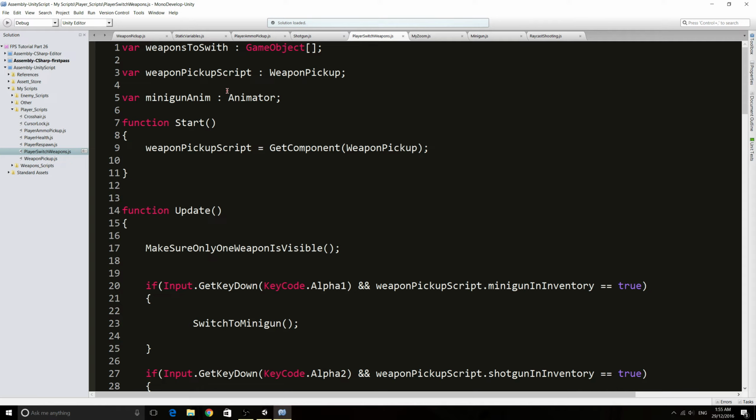Now this one here, as you can see, we have the variable weapons to switch. I don't actually think we will need that. No, don't worry about that one. I'll leave that out for now. Don't actually need that because we already have our array set up on the weapon pickup script for the weapon. So get rid of that array there, or just don't type it to start with.